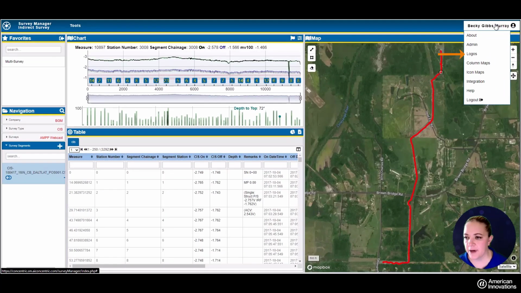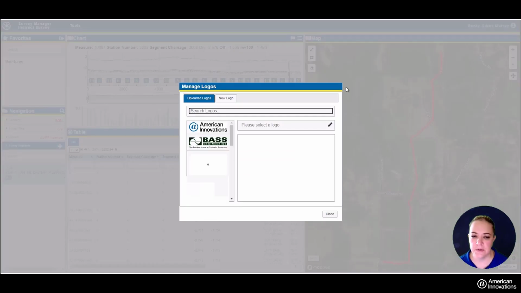Next in the admin dropdown is logos. Logos is where you can upload various different logos for use on the chart PDF report within PCS Survey Manager. This is especially useful for pipeline contractors who are doing work on behalf of multiple different pipeline operators. You can upload those operator logos within here and then use the appropriate operator logo on their reports so it looks more polished.